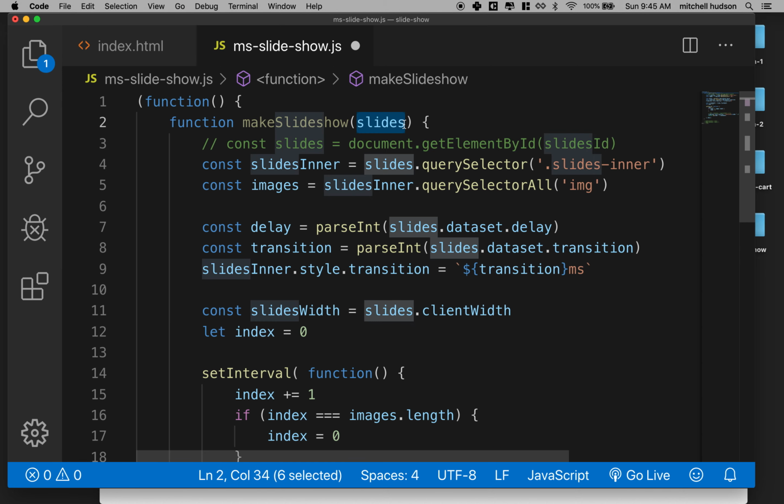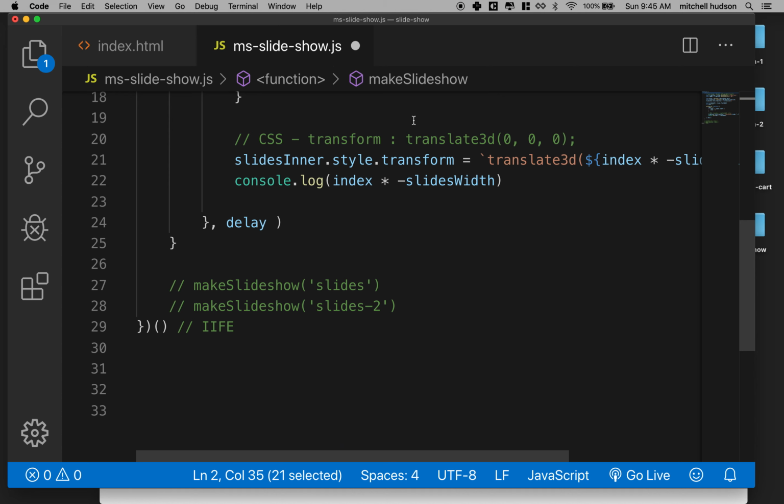So we're going to remove that, and we're going to pass slides in. I'm going to use the same variable name here, so that'll be the same name here and over here, but we'll pass it in. So we'll have to get that element first and then call makeSlideshow with that element. So how are we going to do that?